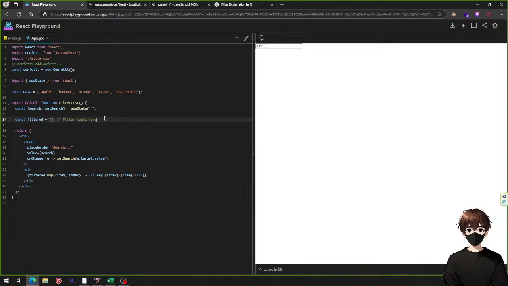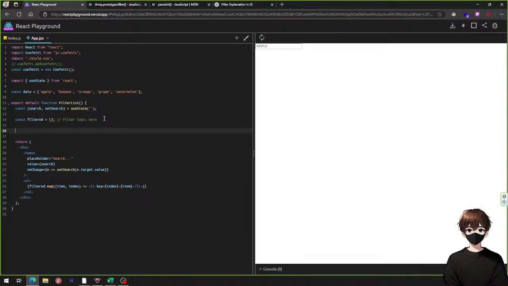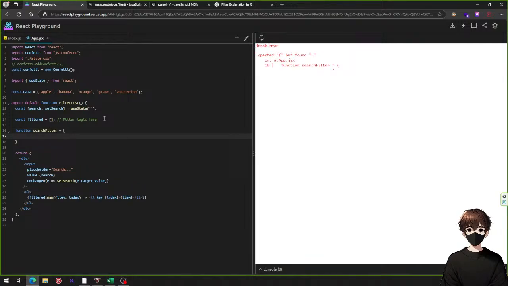Let me see what we should do. I think what we should do is create a function searchFilter, and what this function is going to do is take two things to compare, which is an element. You need to have an element, right, to compare with, and you need to have a query. Okay?